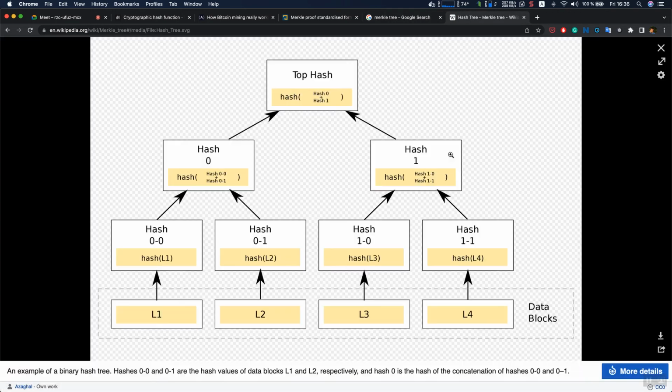I actually don't know much about how they work. Okay. I would just say there's one top hash, as you see, and through some magic or cryptography, you can verify the leaves of the tree.